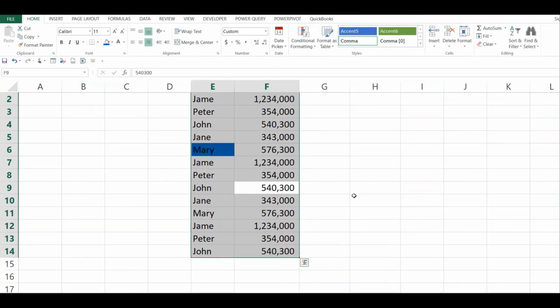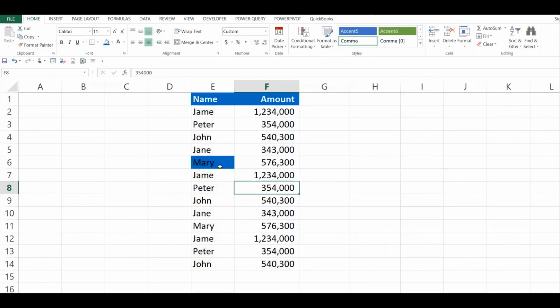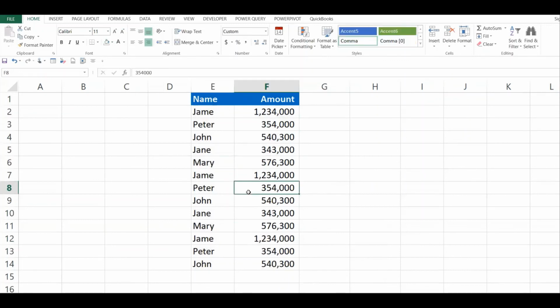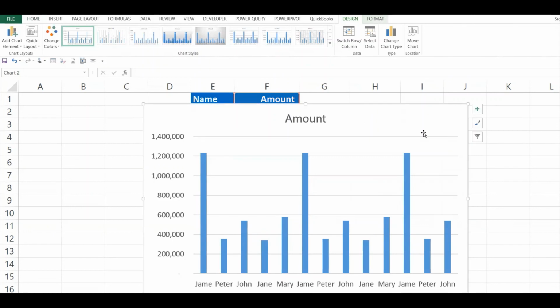Shortcut number 10, I have my data here. I want to draw a quick chart. I use Alt F1. Alt F1. It draws a chart. So these are the 10 shortcuts I wanted to share with you.